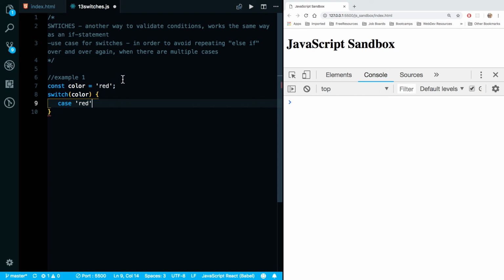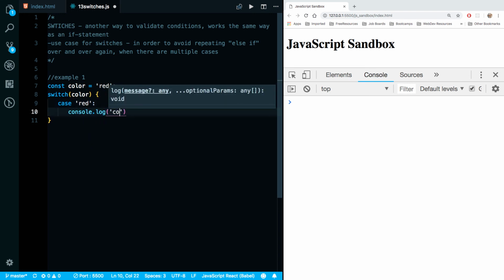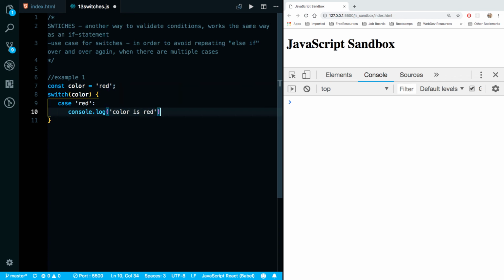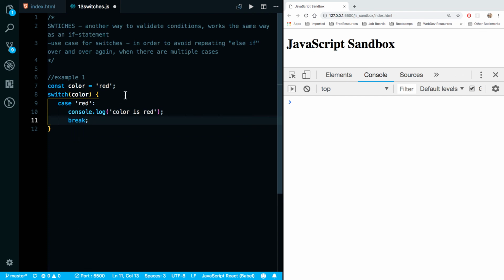So if the color equals red, colon, come down, console.log, color is red. Okay. And then we're going to come back to the next line and say break. Save. Color is red. Okay.